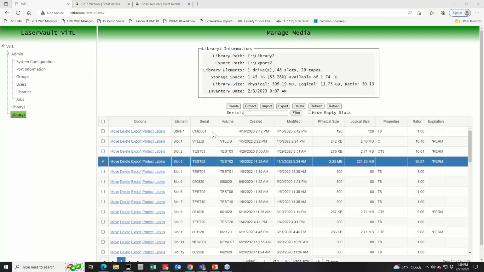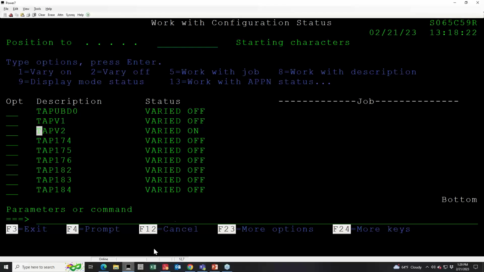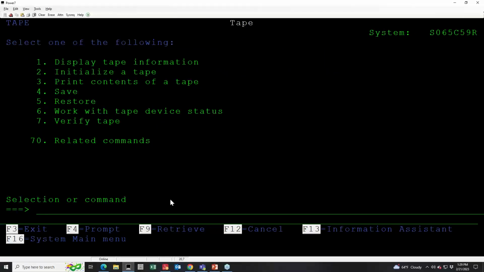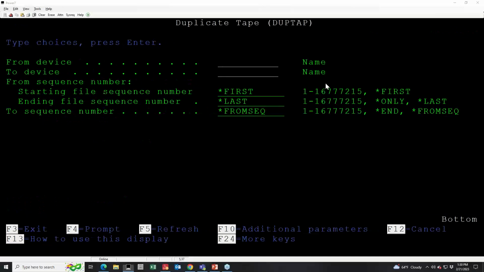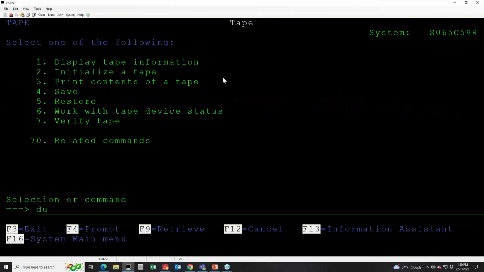Migration of volumes from tape to LaserVault, that's a very good question. So there's 2 ways to do it. If you're using GO SAVE commands, you can use DUPTAP. So here we go from TAP01 to TAP02, which is LaserVault. So this is copying from physical to virtual. You just have a physical tape loaded in your drive and a virtual tape loaded in LaserVault. Or you can use DUPMEDBRM.